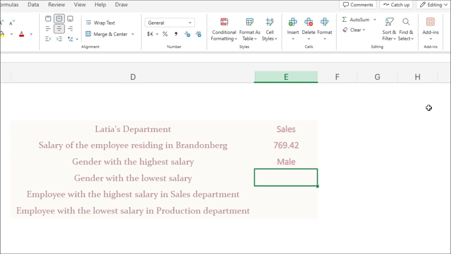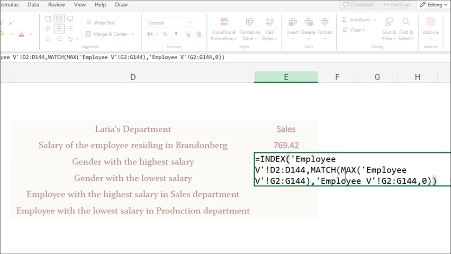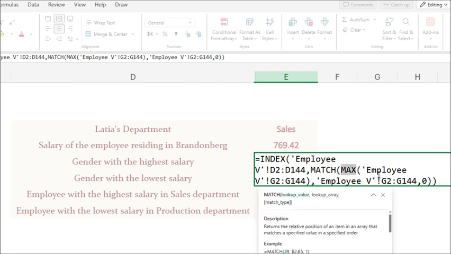To find the gender with the lowest salary, replace max with MIN in the nested lookup value, and everything else remains the same. This gives you both the gender for the highest salary and the gender for the lowest salary.